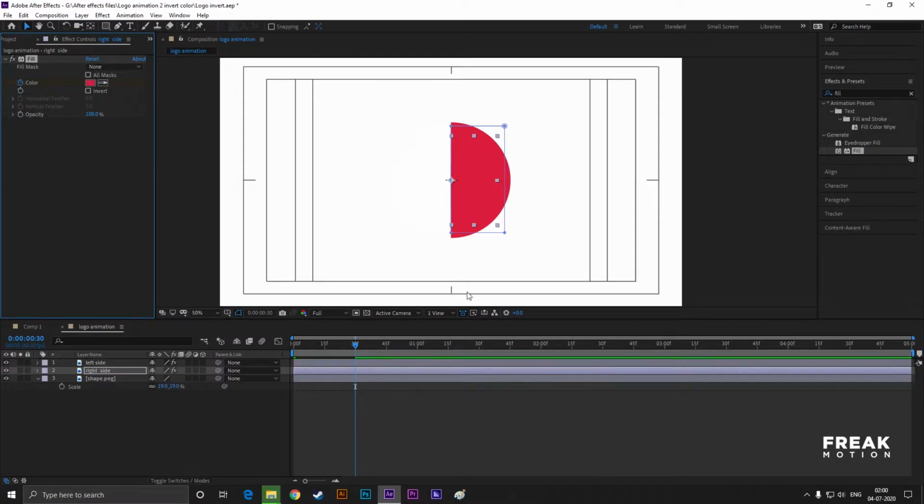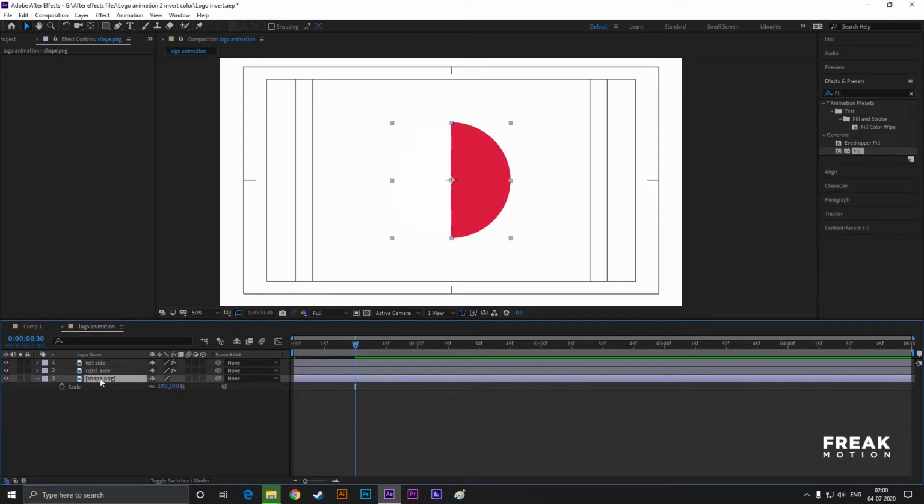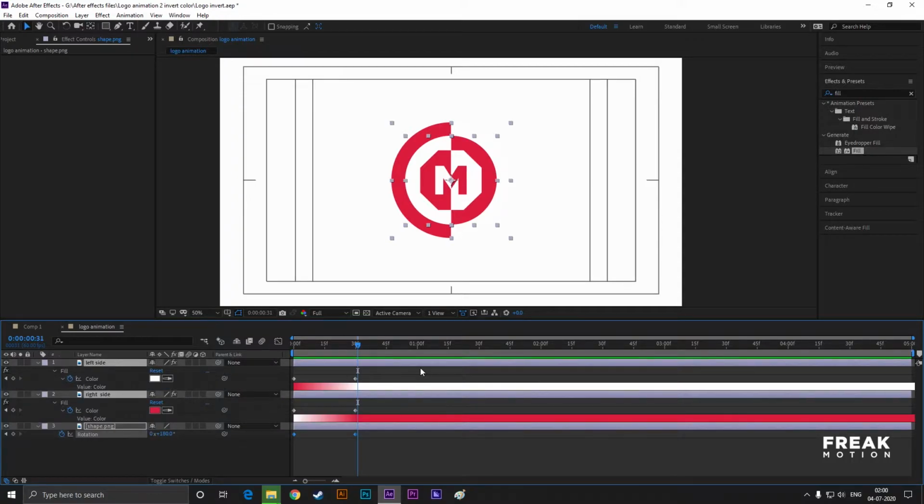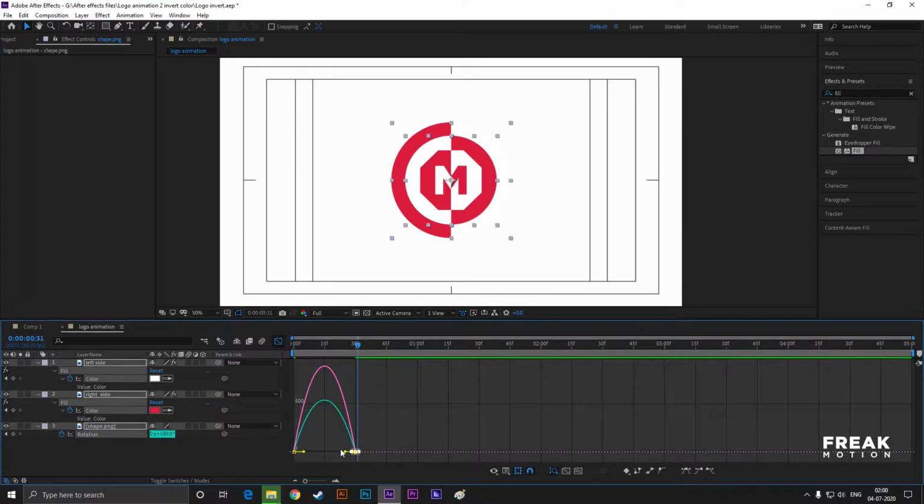Now select the shape layer, hit R to bring the rotation property. Go to the first frame and add a keyframe on rotation, then go forward to 30 frames, and change the rotation value to 180. Now I hope you understand what actually happens. Select all the layers and hit U to see the applied keyframes. Select them all and hit F9 to ease them. Now go to the graph editor, and change the graph just like this.